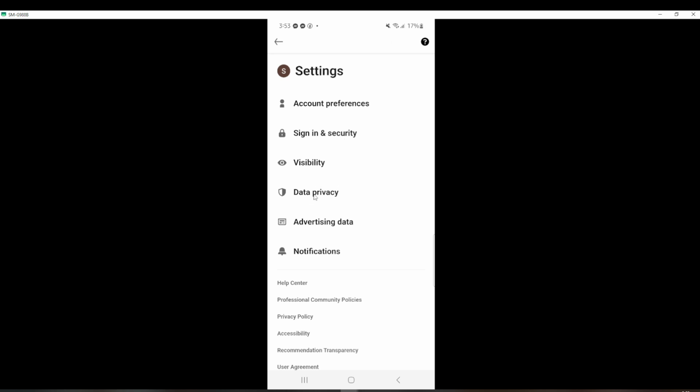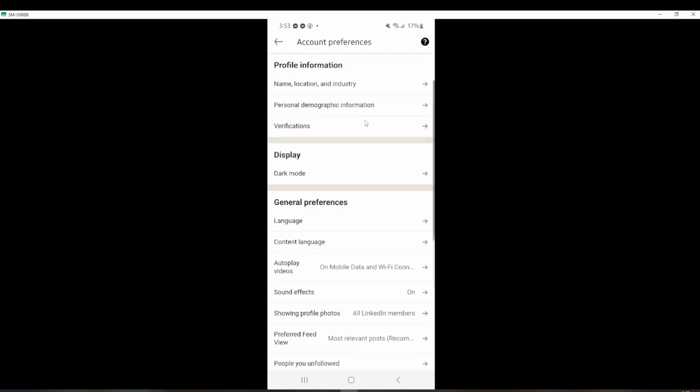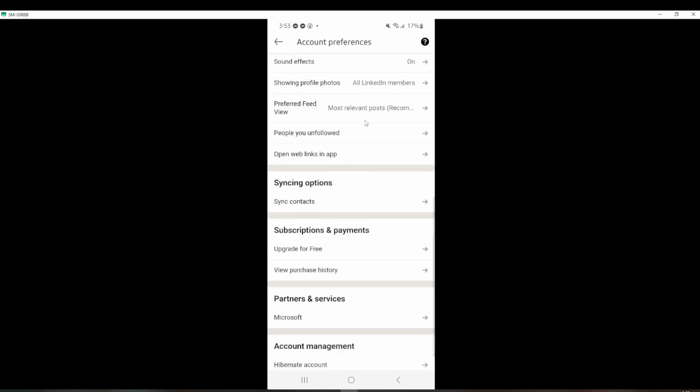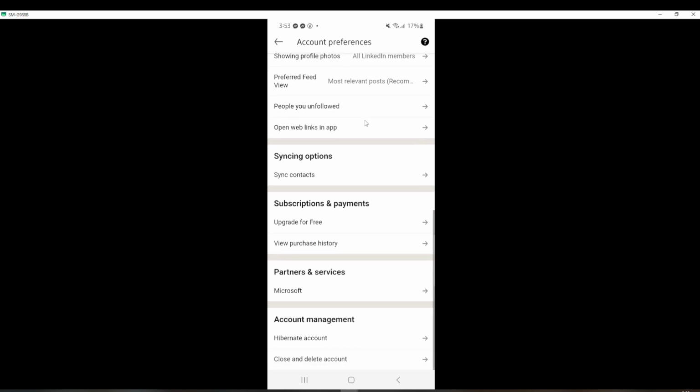Before you proceed, LinkedIn will display a clear explanation of what hibernation does. Your profile is temporarily deactivated and won't be visible to anyone, including your connections. You also won't appear in search results, and people won't be able to message you while you're away.